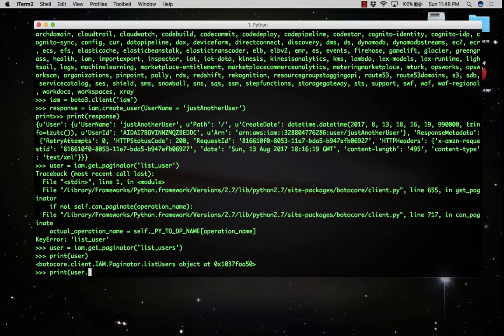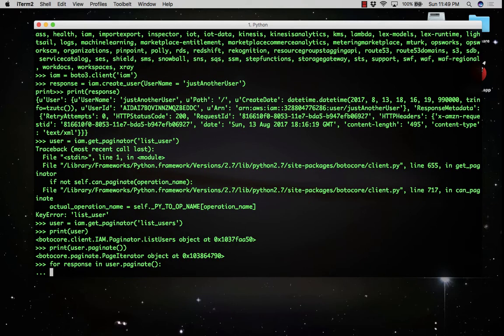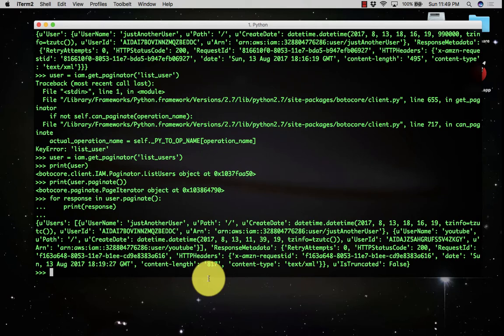What we need to do now is apply a for loop which will go through the user paginator. If you try to print the user paginator only, you will get the object address. But if you want to list the users, you need to apply a for loop: for response in user_paginator, and then print the response. If you press enter twice, it will print the response of the users.